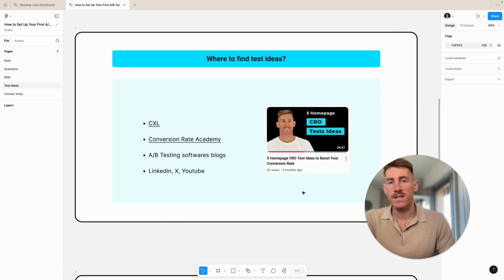How to find test ideas. Ideally, you want to dig into your qualitative and quantitative analysis and really try to put yourself in the shoes of your ideal customer to find friction points and bottlenecks on your website that could prevent them from making a purchase.